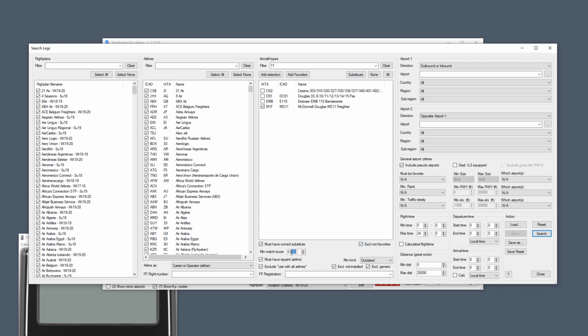When you looked at the substitutes, you saw the score. And here I can define a minimum score and say, even though it has been marked as a substitute, only include it if the score is, for example, above 90. It defaults to 0, meaning that all those that have been marked as substitute will be included.